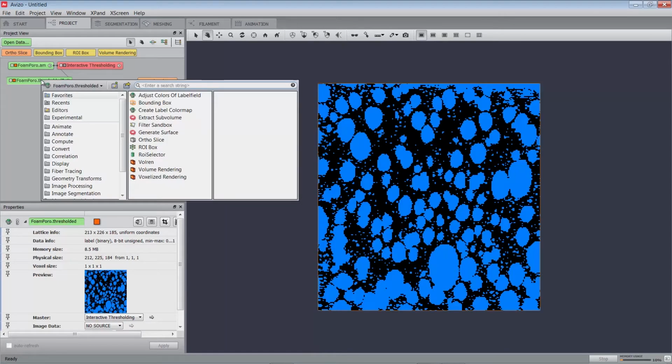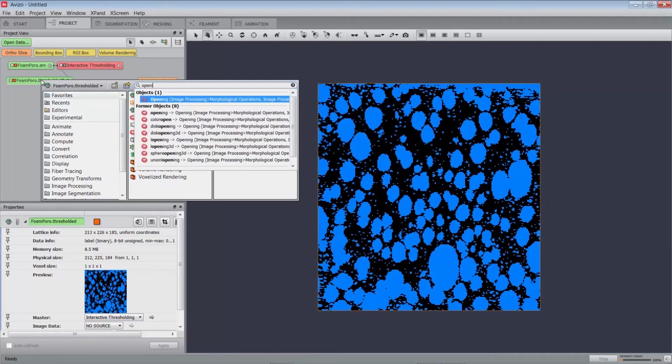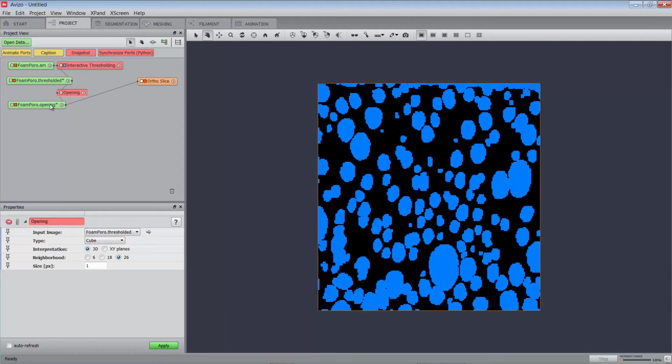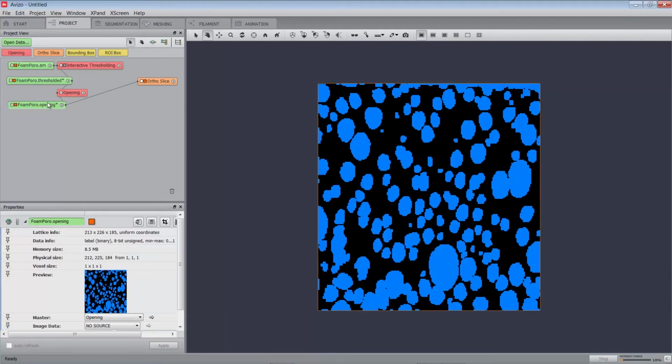Connect an opening module to this binary image. Set the size in pixels port to 1 and press apply. Move the ortho slice to the new dataset, and you can see the effect.